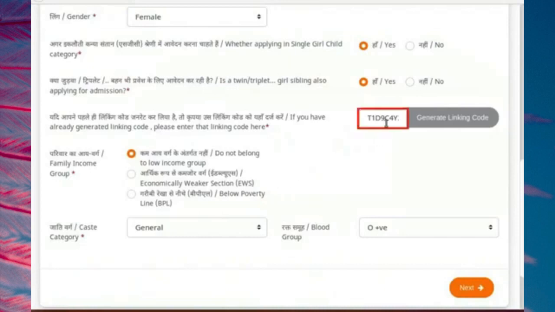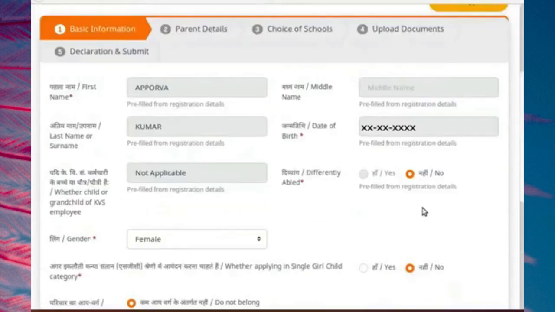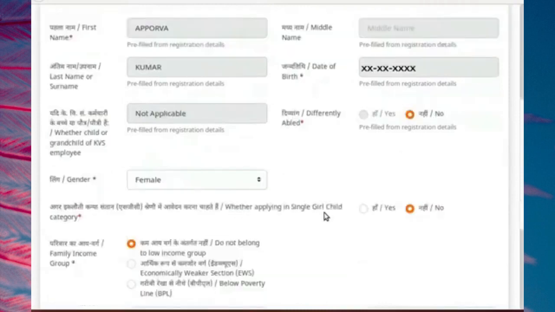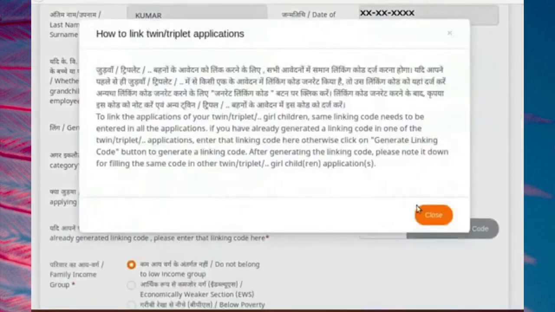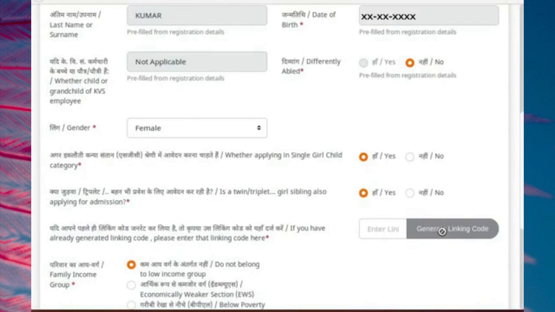The linking code is now shown in the linking code text box. Complete filling of application form. Submit the application form. Now I have opened the application form of second twin sister. Fill the form as shown here. Please note, since we have already generated the linking code for one twin sister, there is no requirement to generate the code again. Type the linking code you have noted down earlier in the linking code text box. This code was generated while filling the application form of the first of the twin sisters.